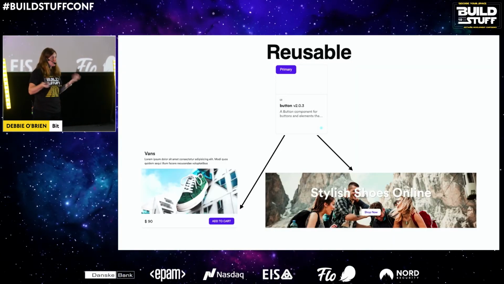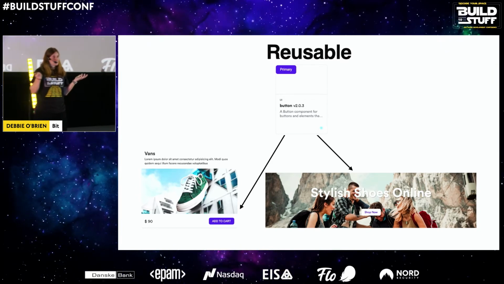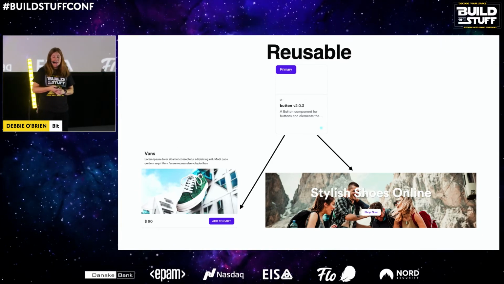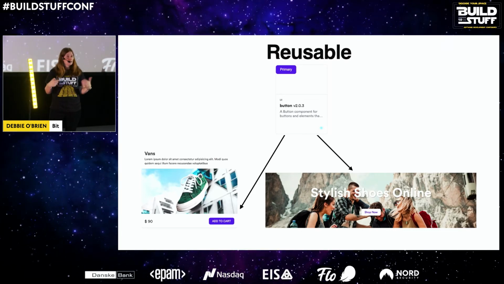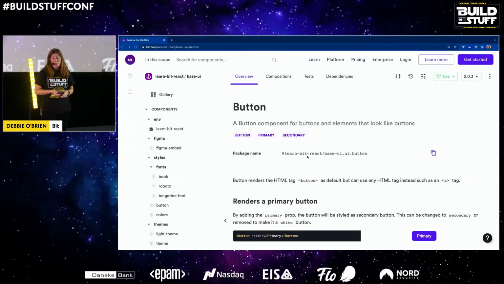So the button component, very simple component, but one component that's used across your application in so many places. Here it's used in the product card and in the hero component. And we can just place it in and use it anywhere we want.